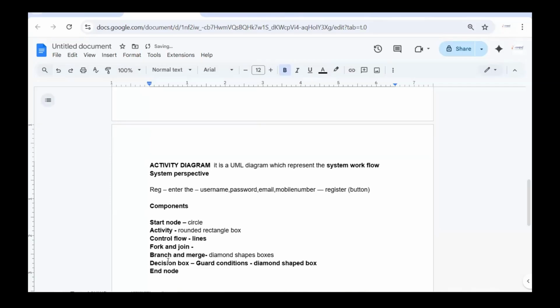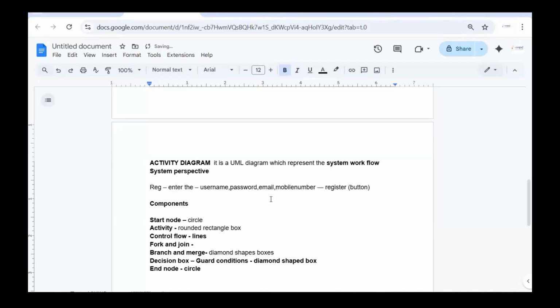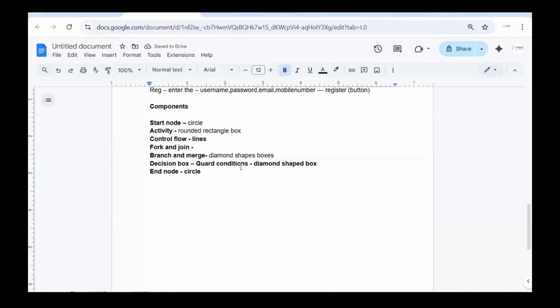And the end node will be considered as a circle. So the same thing will be here and here. So that difference you will find in the MS Visio.